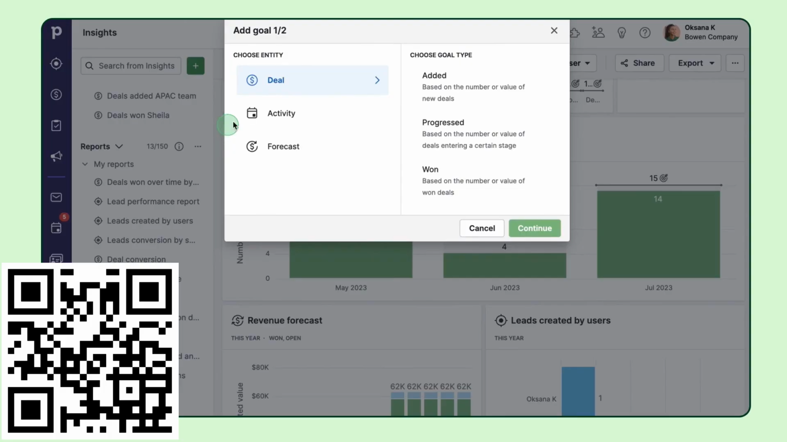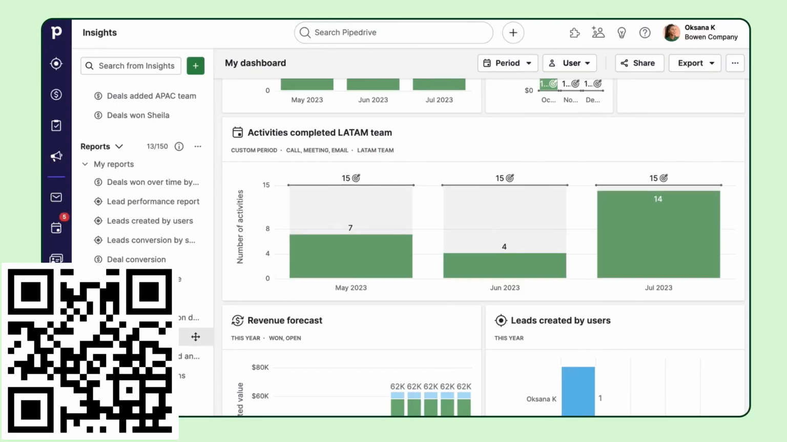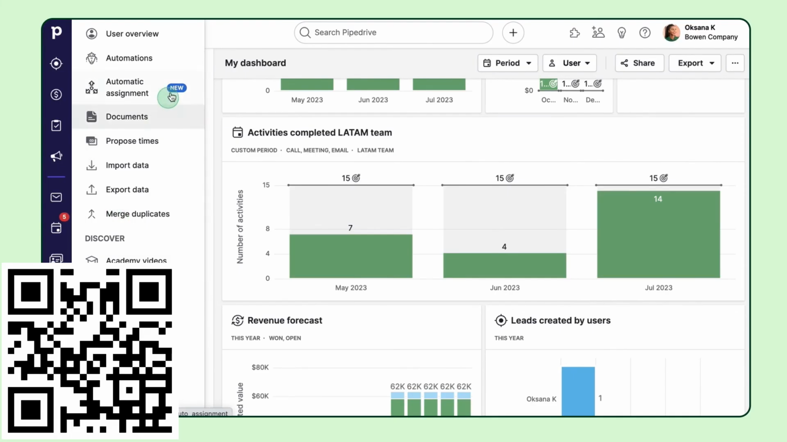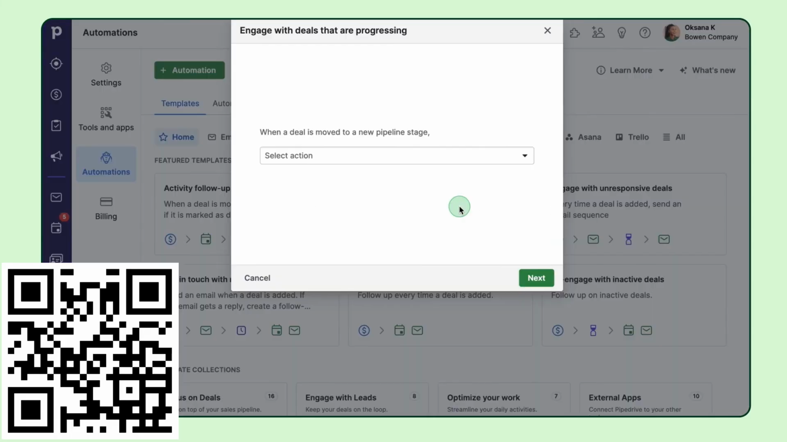Additionally, you can tap into the power of goals, perfect for setting targets and motivating individuals and teams. So, we now know how to work with Pipedrive to measure success, but how can we save even more time? Automation comes to your aid when you find yourself caught up in repetitive administrative tasks during your sales process.